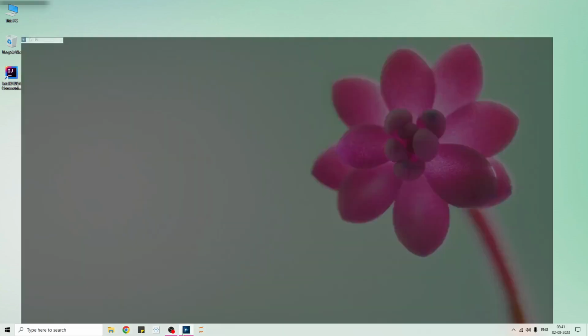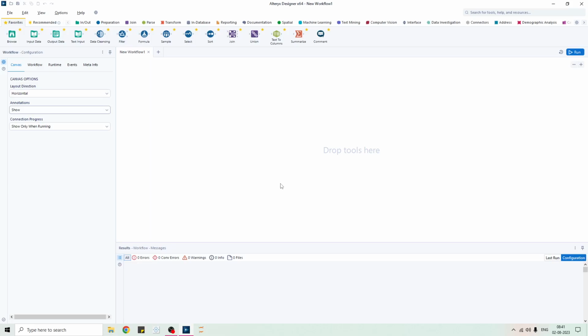Once we have installed Alteryx and the version has been activated, how do we use it? What is the interface, and what is each thing used for? When you open Alteryx for the first time, you will see something that looks like this. So here we have many things, right?